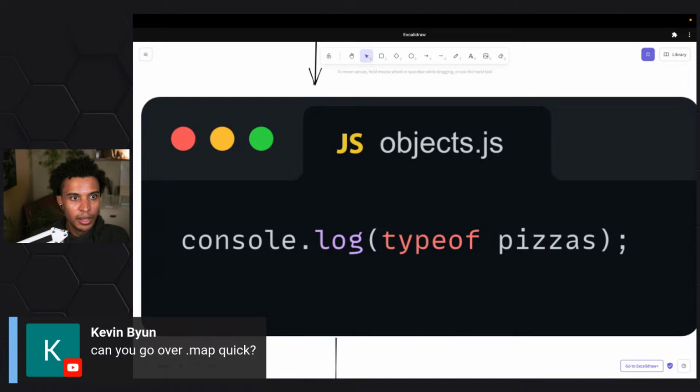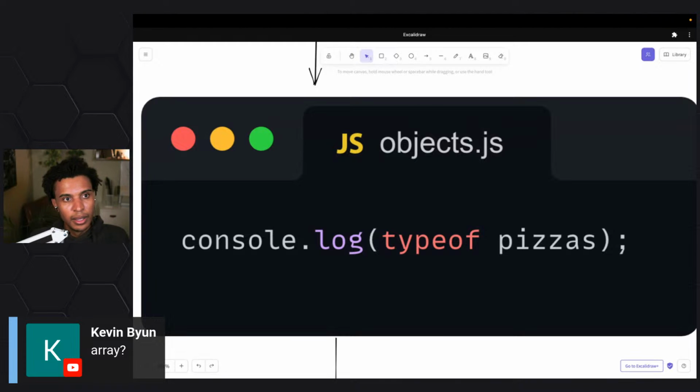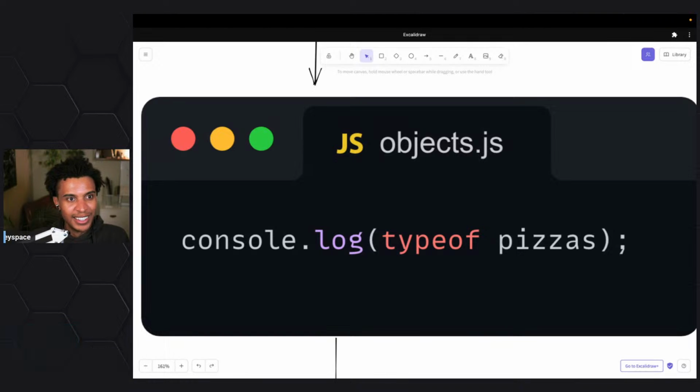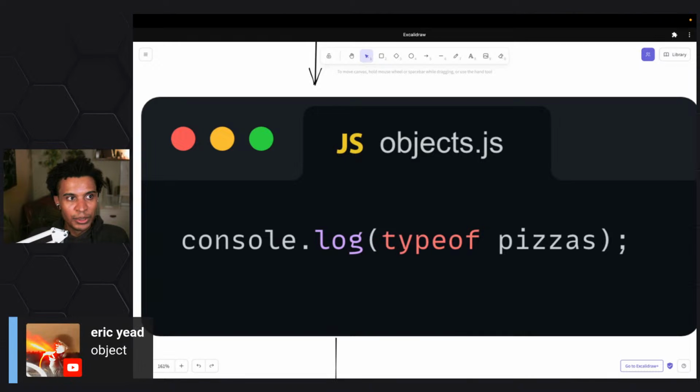Array? Oh, sorry. Array? Yeah, it should, right? It's an array. But that would be the easy answer, Kevin, and I'm not going for easy answers. Yes, so we got a couple. Objects, yes. Crazy town, you're not crazy. This is crazy town. It is object. So this is actually going to return object.